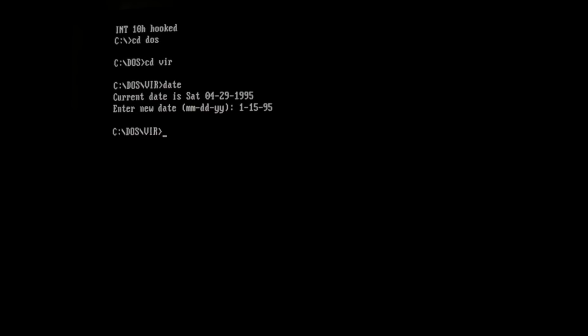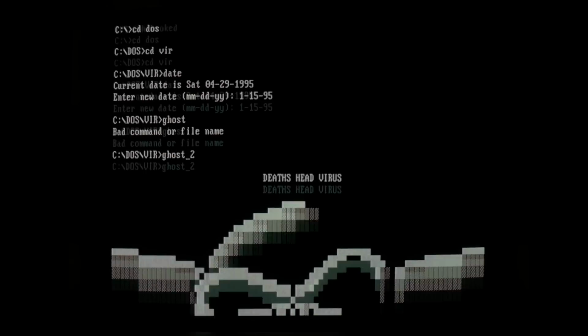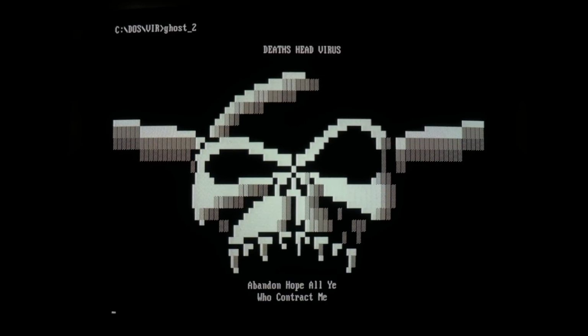Alright, now this virus activates in January, so let's set the date. I don't remember if it needs a specific day or what, but this is Ghost 2. Ghost 2. Thank you. Alright, we're going to hit enter, and hopefully we do not see the death head pop up. No! Come on! Alright. We're going to copy that one over too.